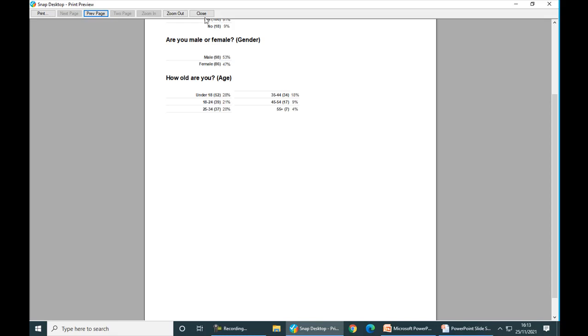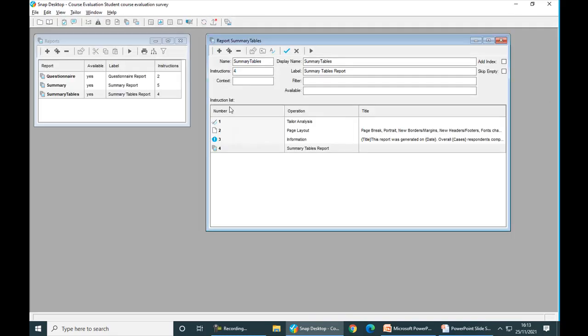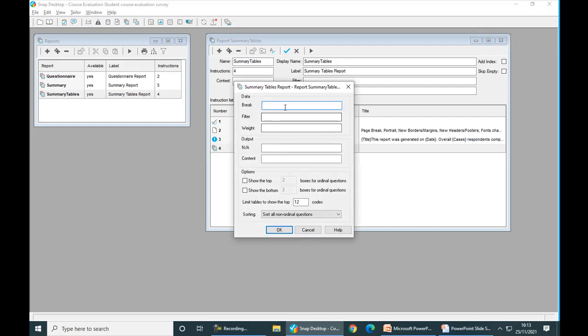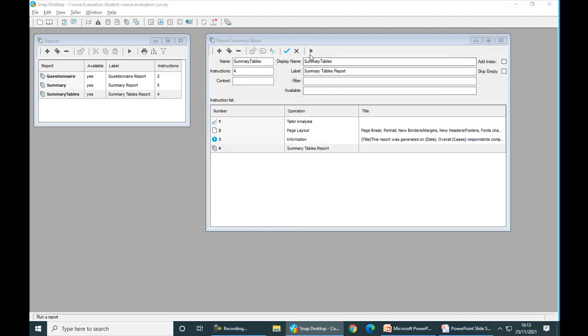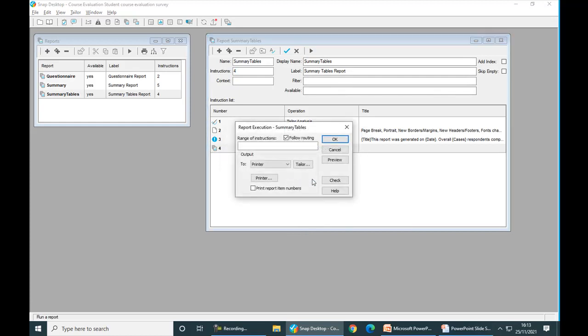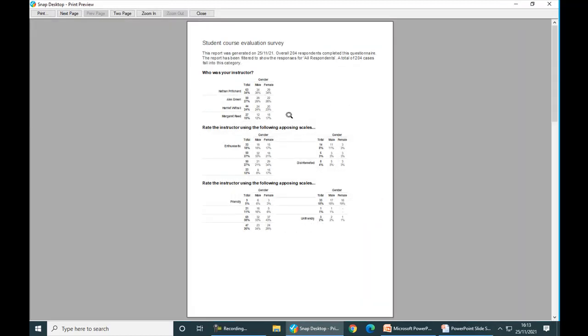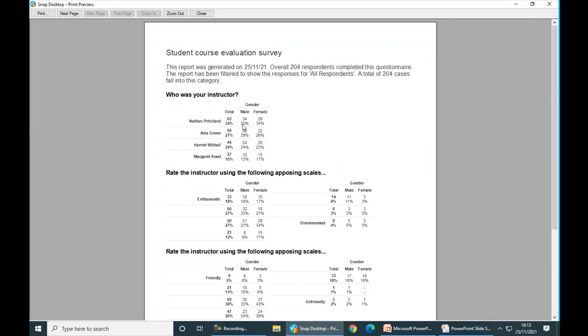If I close that one down and go back into the report itself, so option number 4, we've got the additional option of adding a break. So today I'm going to add my gender question in, so question 12, and press play. And this time you will see that each of my tables is now broken down by my gender question as well. So I've got the original table on the left, broken down by the men and the women on the right.